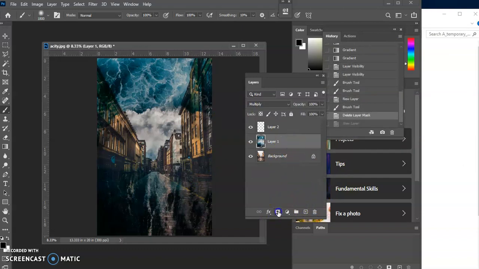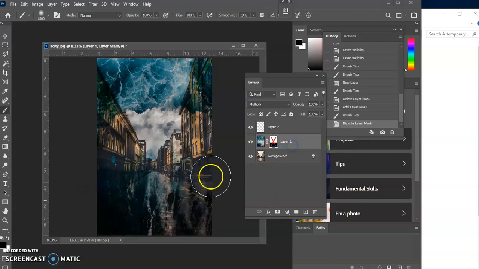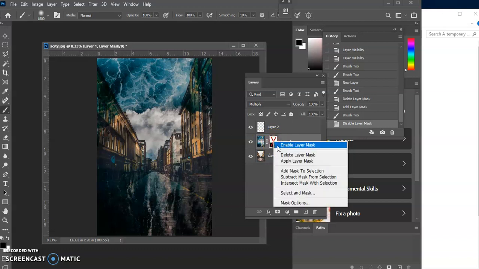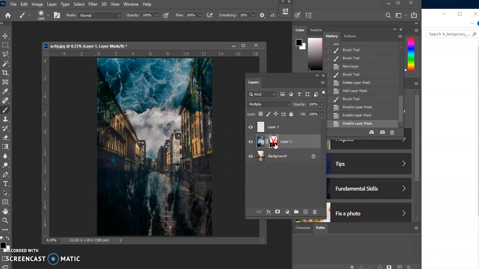Apply a layer mask, and on that layer mask, use black to block out the things you don't want to see. For example, a black paintbrush could fade out these dark spots if I didn't want to see them, or I could leave it without.